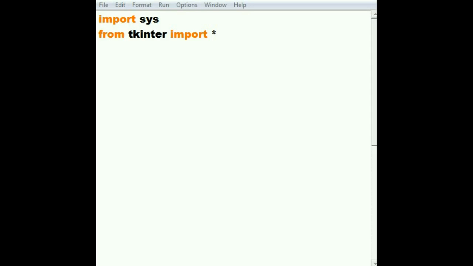Okay, I'm going to make a little calculator. I'm going to do this using Python tkinter. So I want you to import the sys module, and then from tkinter, I want you to go in and grab that guy and import everything in there into this program. Go grab everything. Click on File, click on Save.